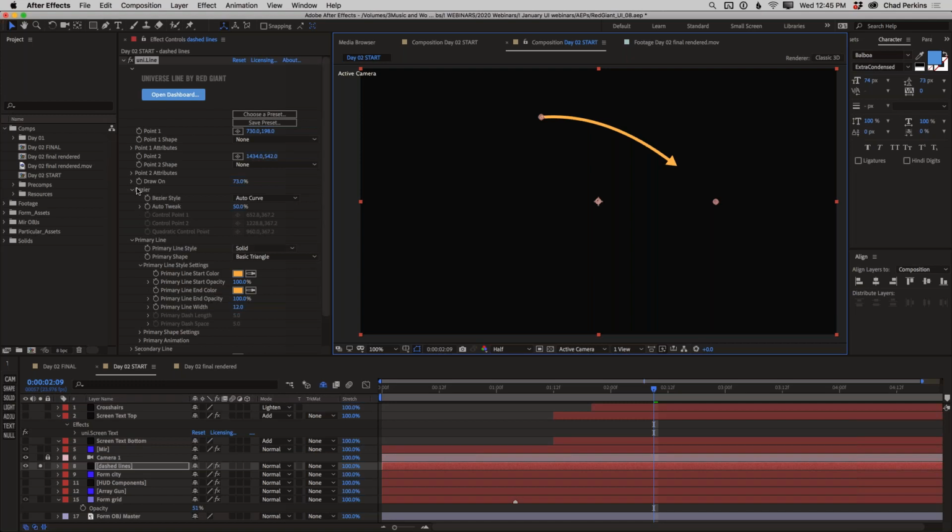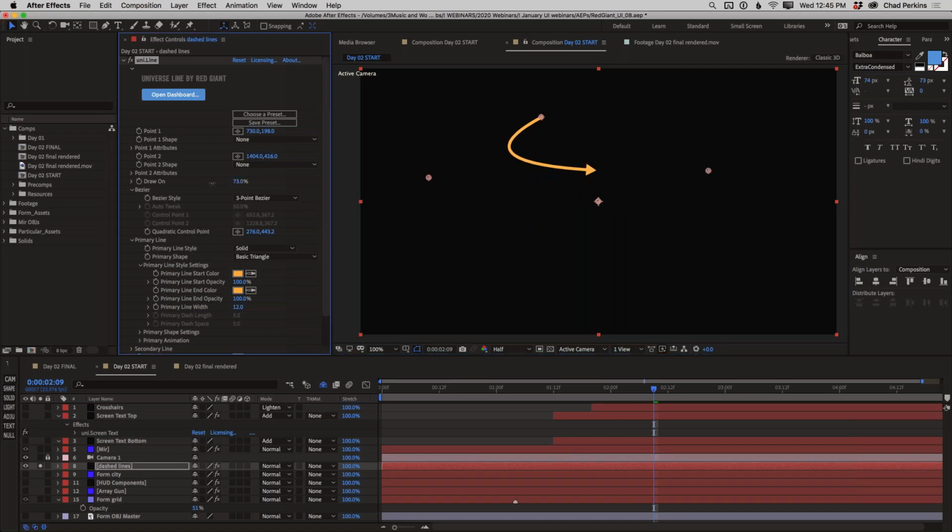I can go to the Bezier style. And instead of doing an auto curve, I can do a 3-point Bezier where I have a little bit more flexibility over how this curve is shaped, which is really handy. And then as I draw it on, it follows that path really elegantly. Woo! I could also do a 4-point Bezier if I wanted to. And in this case, we're just going to do something linear.